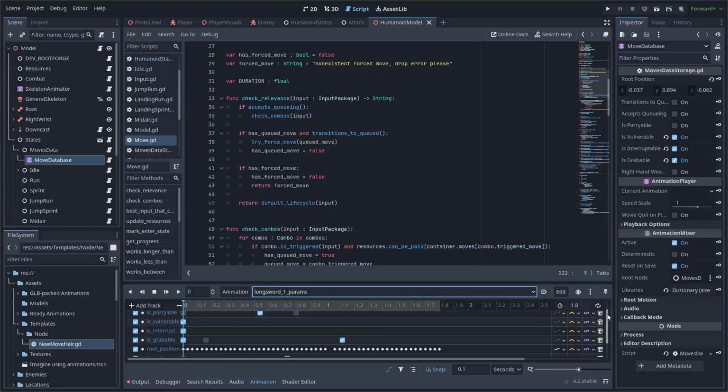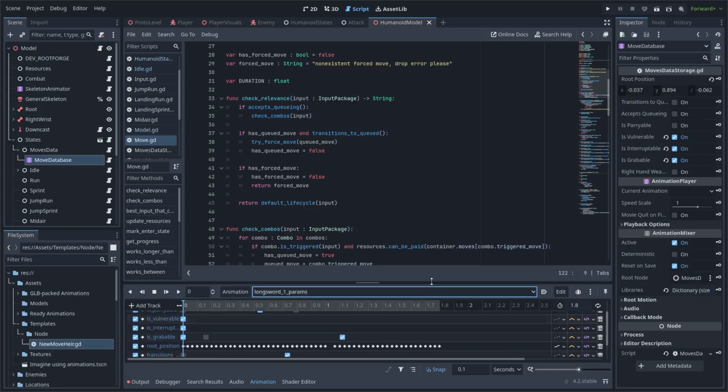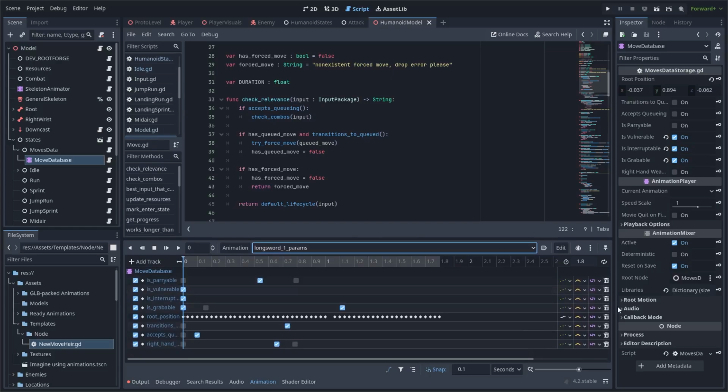First we check combos if they want to queue. Then if the state can transition to queued moves, we don't transition to it. Instead, we are trying to change our long stored queued move into a forced move. Then we are transitioning to the forced move if present, and if not, we call the default lifecycle.